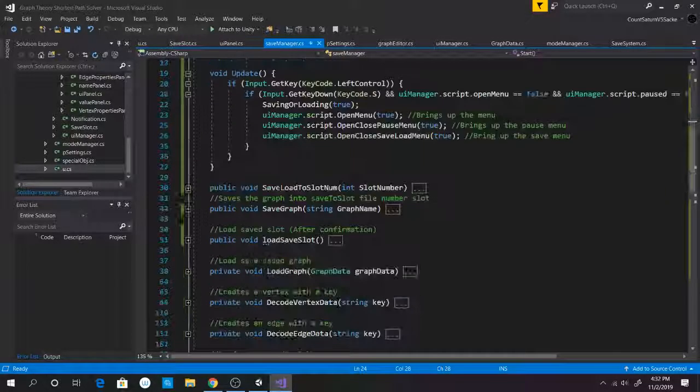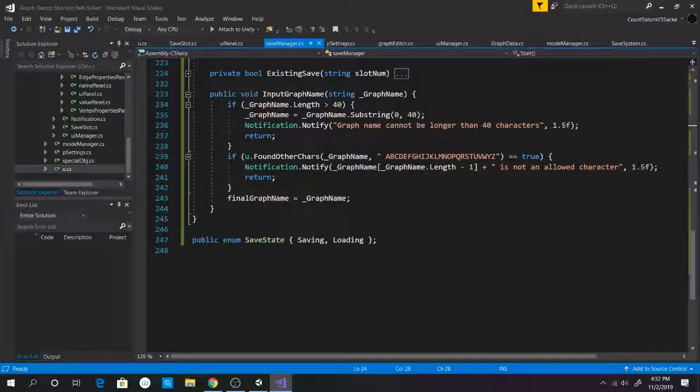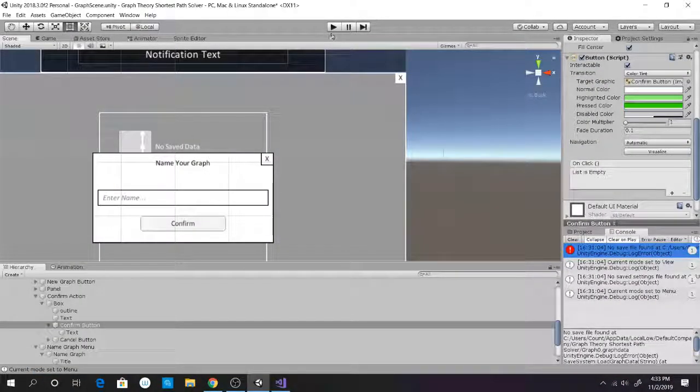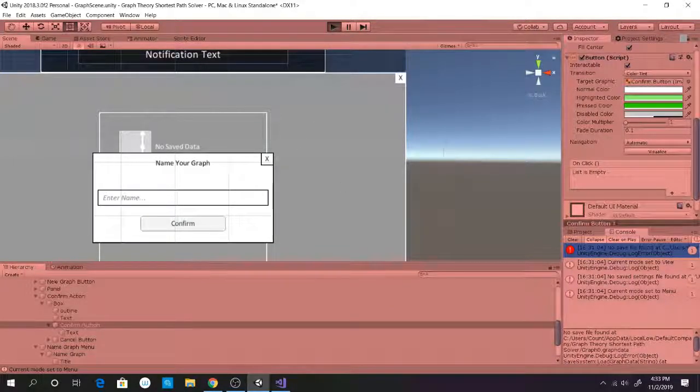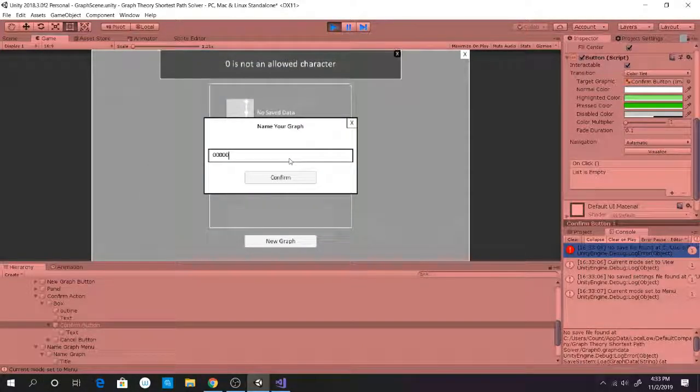Okay, let's go back to our save manager and figure out what we're trying to do here. So if we input our graph name, okay, let's just do our save. Then if we do this, it should be deleting. Okay, never mind. Okay, fine.